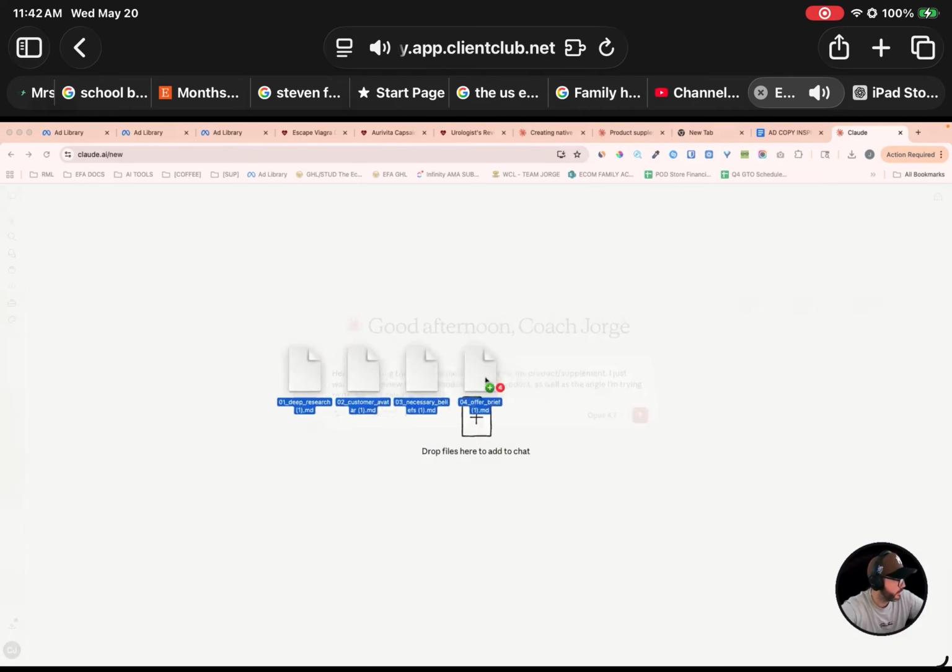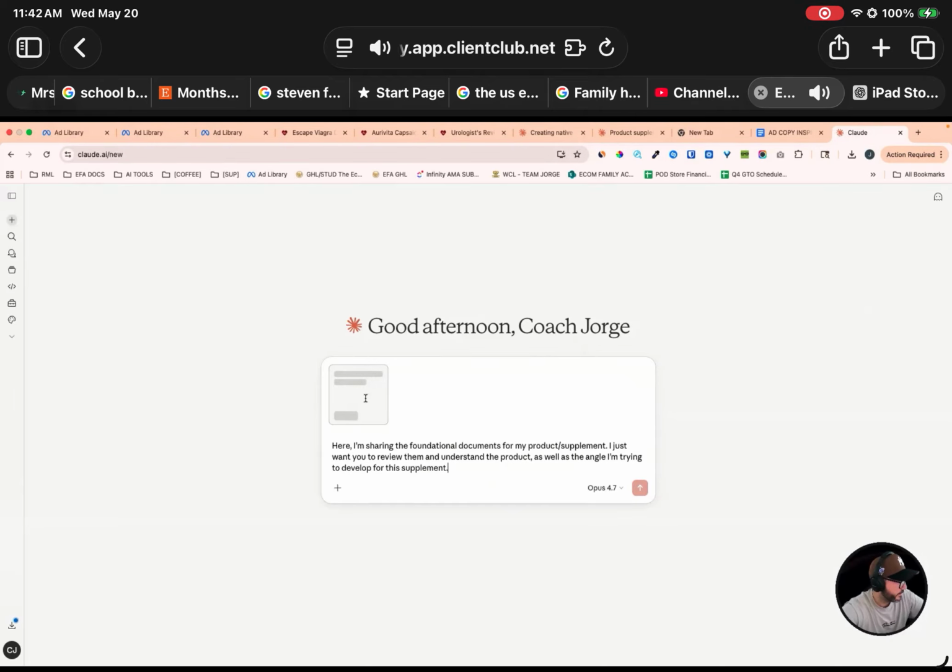Okay, here they are. Here are the four documents that are created by the skill that you already had access to. So you should already have this information about the angle, right? For example, we select a specific angle, and it gave me the deep research, the customer avatar, the necessary belief, and the offer brief.